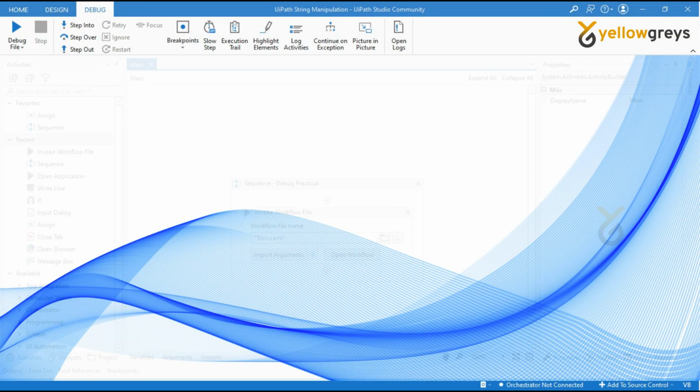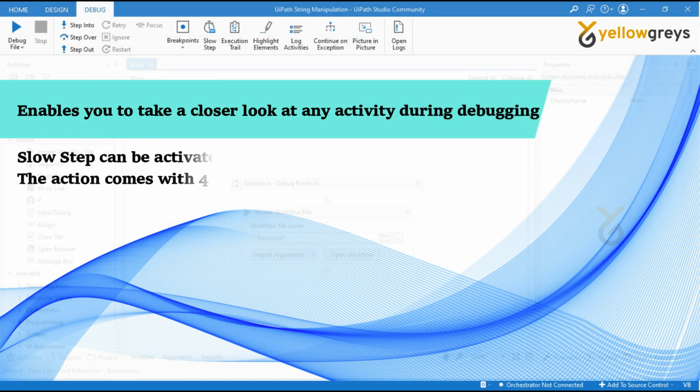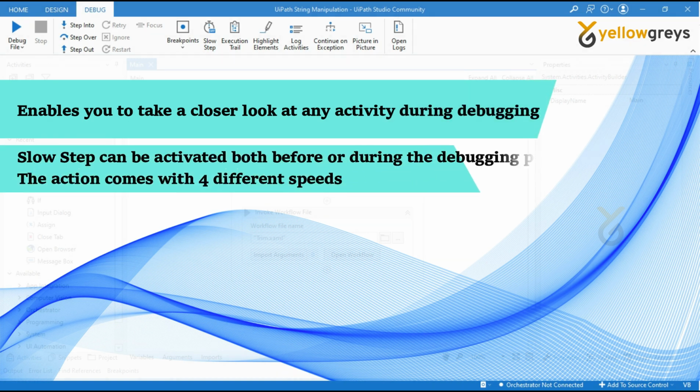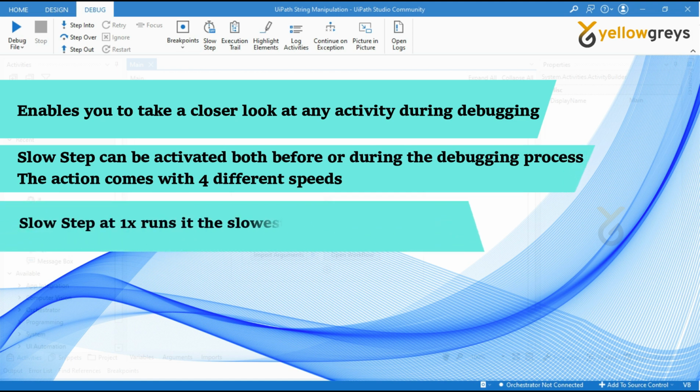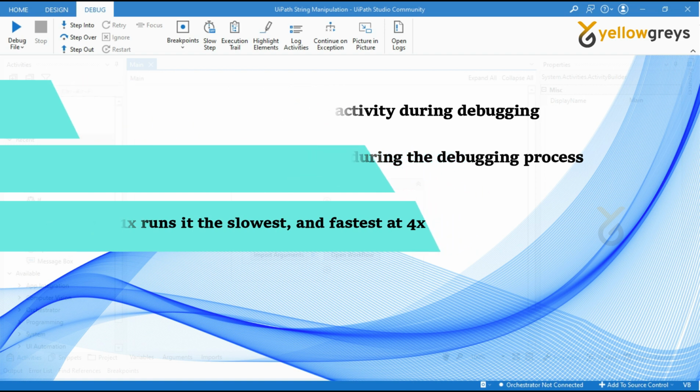Let's go to the slow step mode. The slow step option enables you to take a closer look at any activities during debugging. Slow step can be activated both before or during the debugging process. The action comes with 4 different speeds. Slow step at 1x runs the slowest and the fastest at 4x. The selected speed step runs the debugging process slower than the previous one.